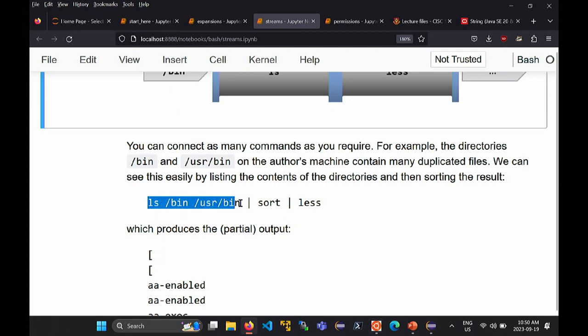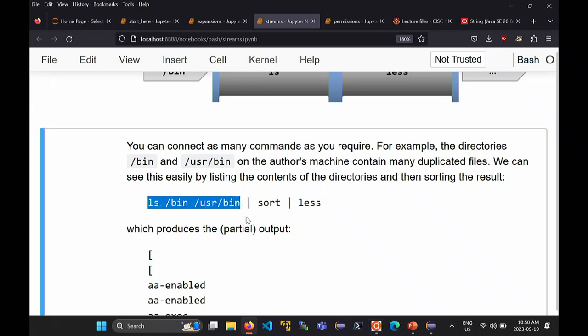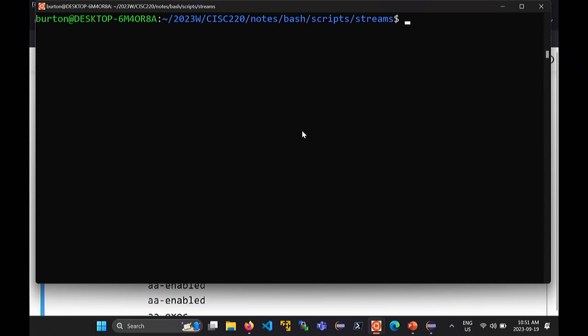Okay, so here I can list the contents of two different directories. I can list the contents of bin, and I can list the contents of root user bin. I can send its output to the sort command, so I can sort all of the files in alphabetic order. And then I can take all of that and send it to less or more. So there's a 3-command pipeline. And I guess we'll just type that into the shell, and you can see what it does.